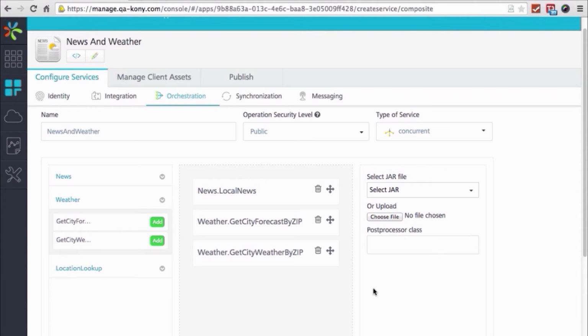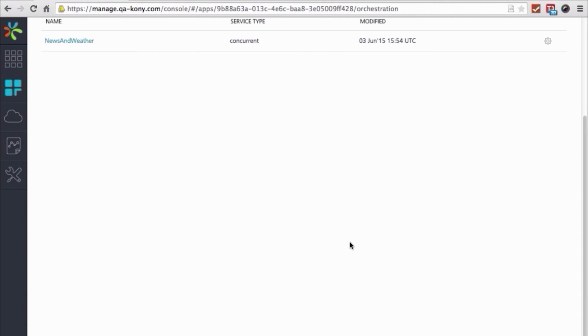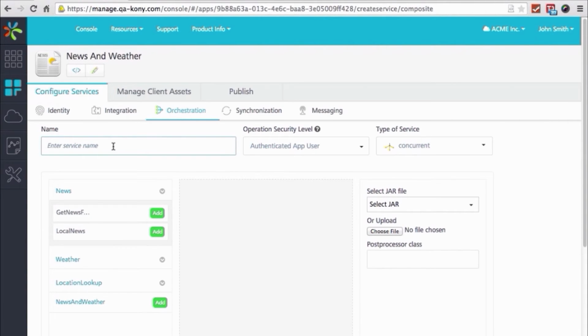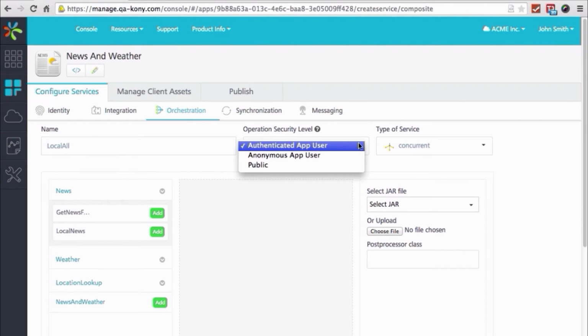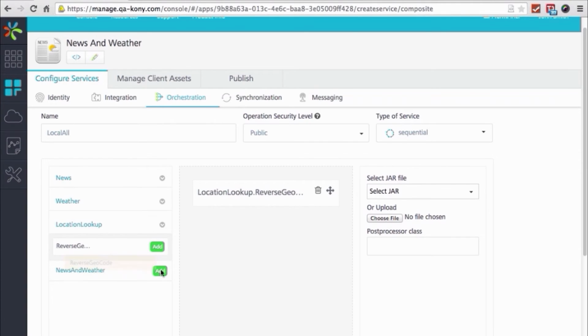So I'm going to create a new composite service. This is going to be local all. So this is the actual API the device is going to call. I'm going to mark it public again. But this time it's going to be sequential, because I've got to wait for the lat long to be converted to city and zip before I can call everything else. So I'm adding the reverse geocoding service, which is just an integration API, and then I'm adding that other orchestration service, news and weather.